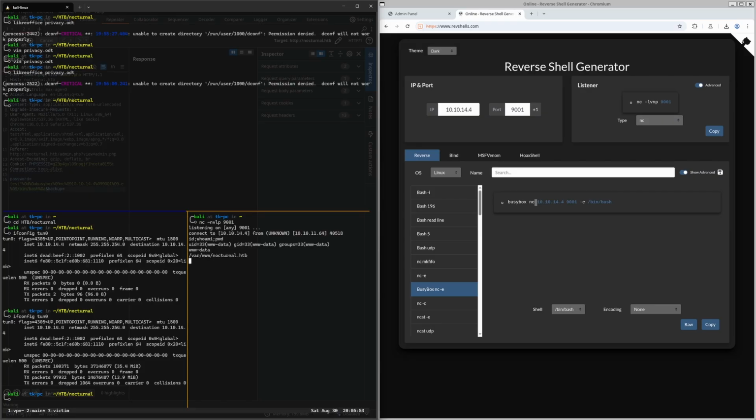PWD. And there, we have a shell. Now, this shell works, but it's not the best. As you can see, I can't clear my screen. I can't use my up arrows. So if you want a better shell, we're gonna have to change how we do our payload.